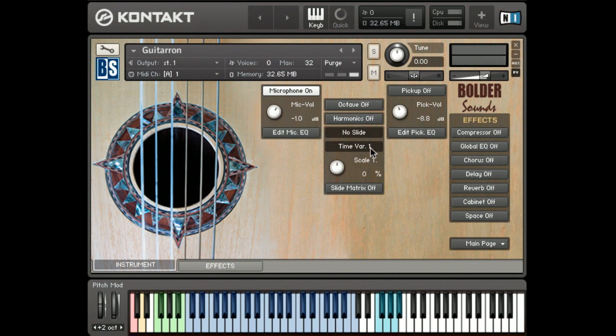I'll get to the time variation display in a moment. I'll explain that, but just right here in cyan, these are your time key switches, and notice when I press those, it says time variation 1, time variation 2, 3, 4, and so on. And these are presets that you can create of your own with different slide parameters.